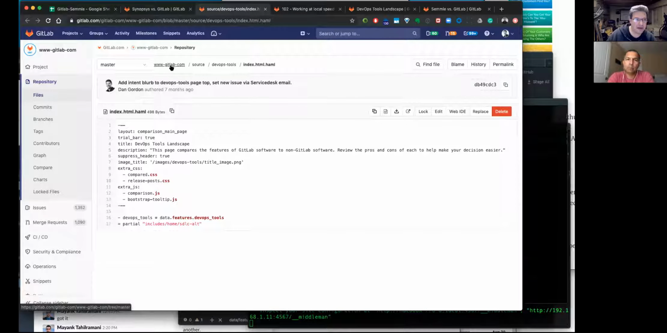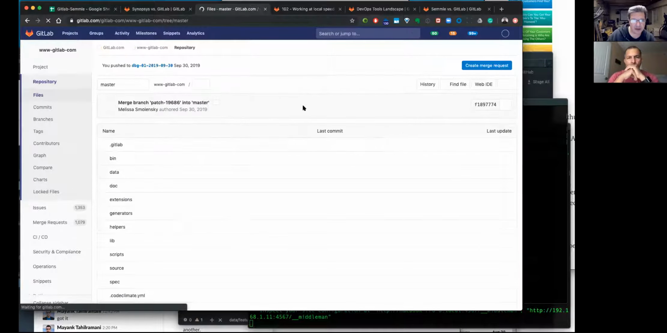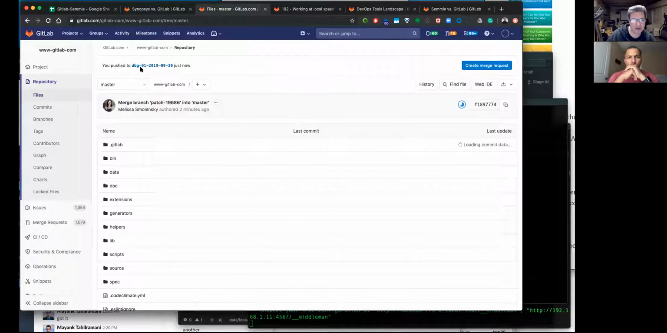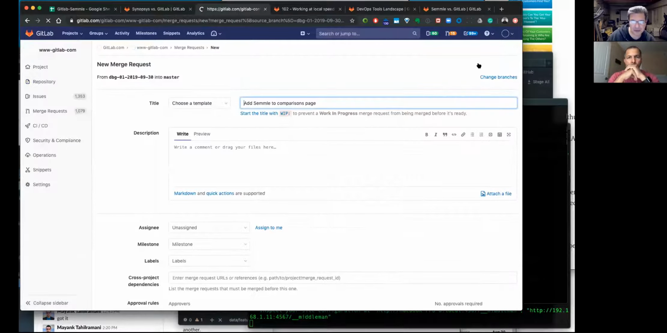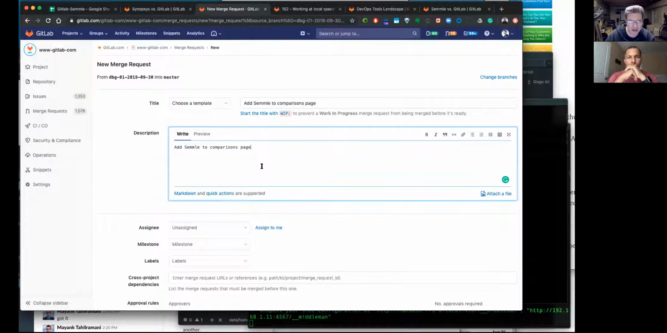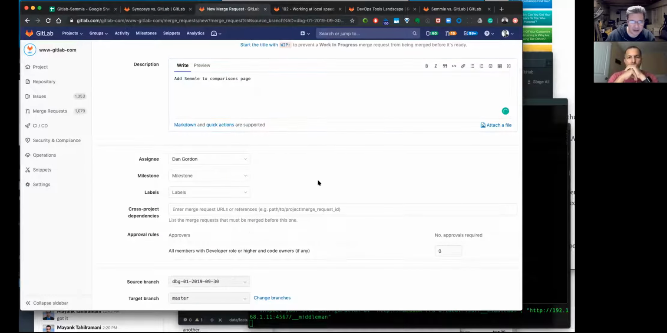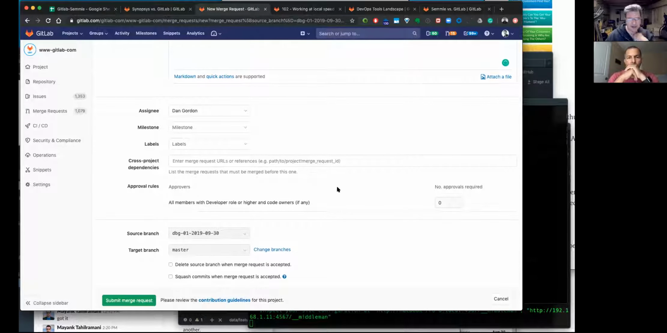So what you could do is go back to the repository, and it'll tell you, hey, so-and-so just pushed something, right? You just pushed this. So now it exists as a branch here, and I can create a merge request. So I'm going to go ahead and do that. I'll just kind of cheat here. I'm going to assign it to me because I'm going to approve it.